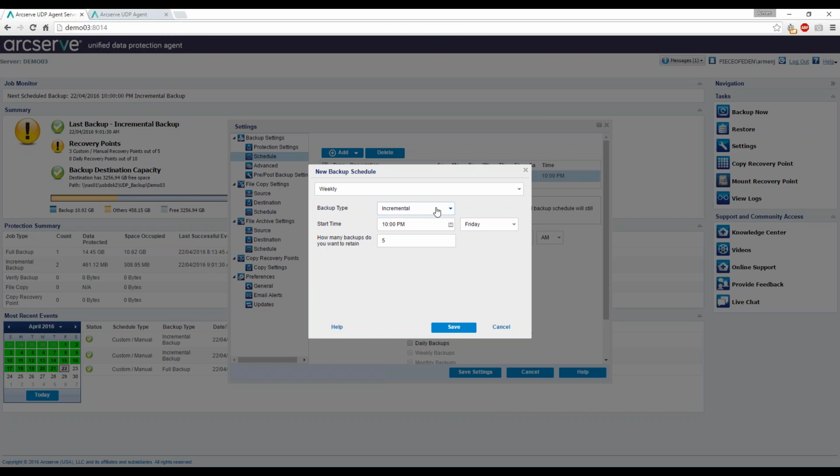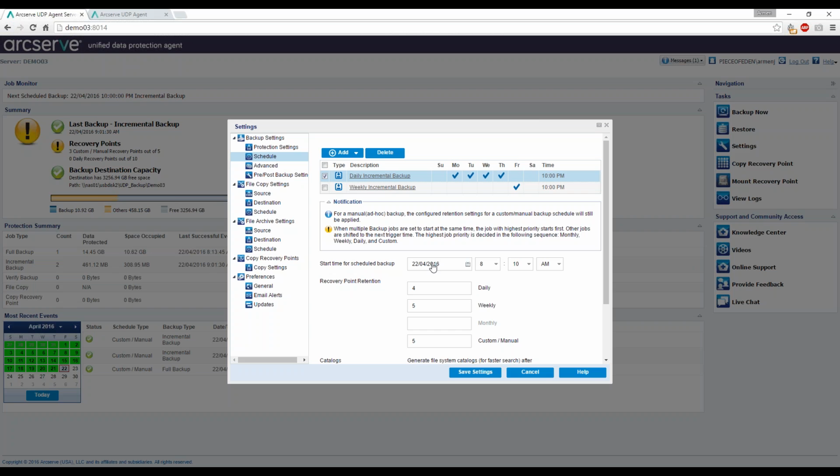I'm going to select incremental here. I'll let that run at the same time at 10 p.m. on Fridays. We can choose different days of the week, and we can choose different start times based on the schedule here. And then we choose how many backups we want to keep. I want to keep a month's worth of weeklies, so by having 5, that'll cater for 5 weeklies, which is a month. So I'll save that. And you'll notice now that I have a daily and a weekly in my schedule.